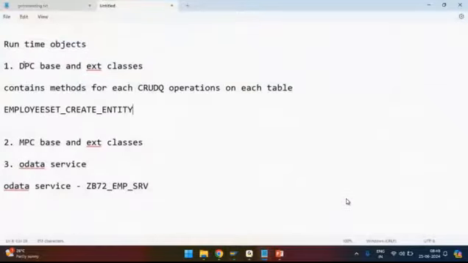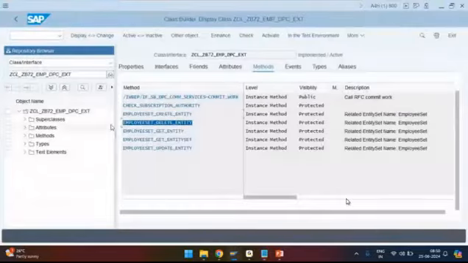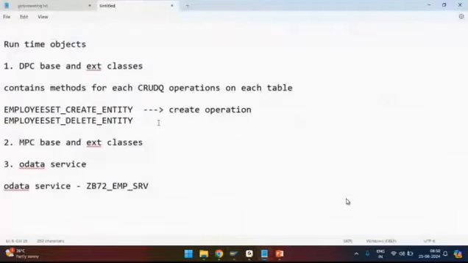The DPC extension class has created a method with the name EmployeeSet_Create_Entity, and this method is dedicated to writing the logic for the create operation, to create a record in the employee table only. So this is for the create operation. Similarly, there is a separate method for each operation. This is for the delete operation, that means you can write the logic to delete an employee from the employee table.